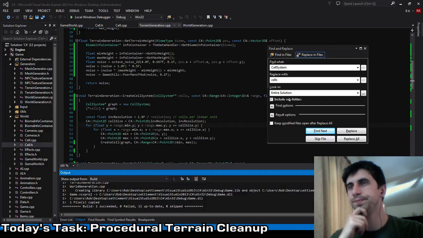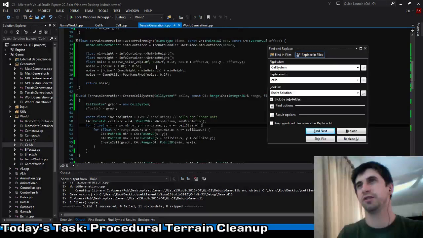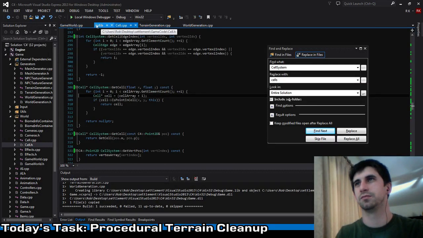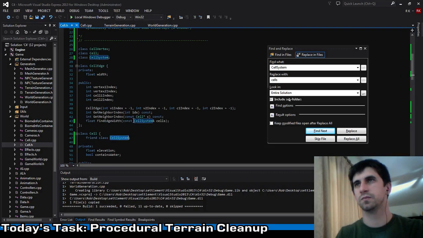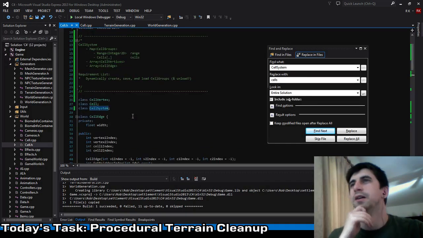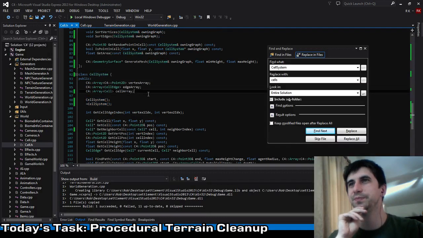Okay, next step. It compiles. Let's start swapping ourselves over. Create cell system. I accidentally changed a function. Create cell system. Oh, wait, no, it compiled. What am I talking about? Cell system. Whew, this is just a big thing to do. Not the end of the world. Just a pain.